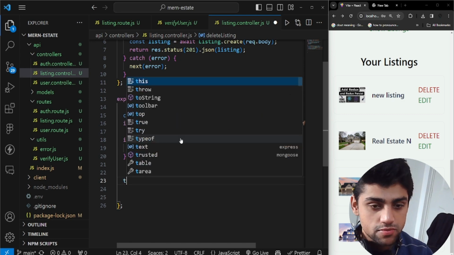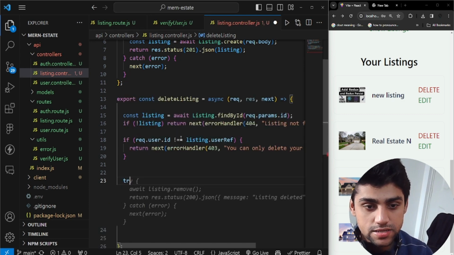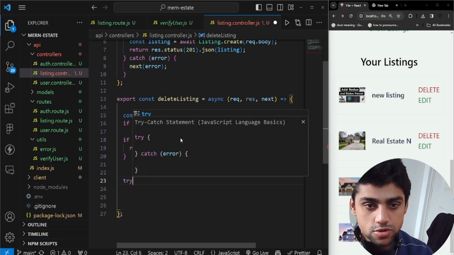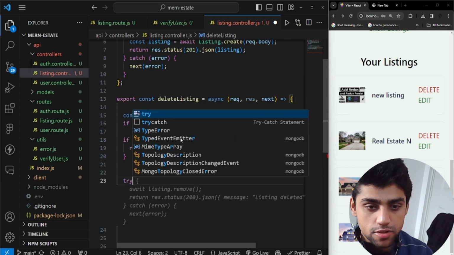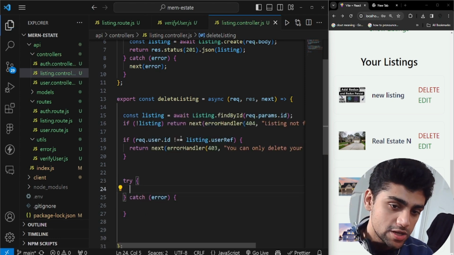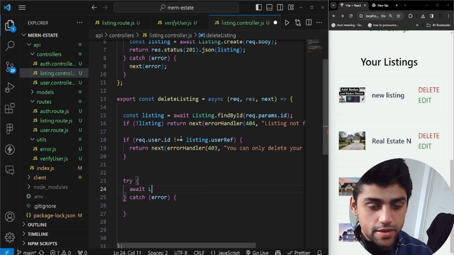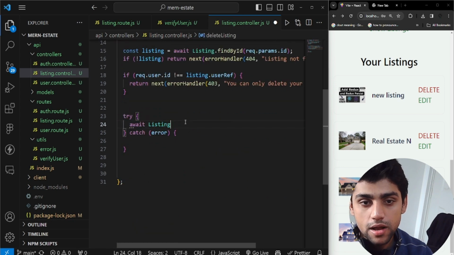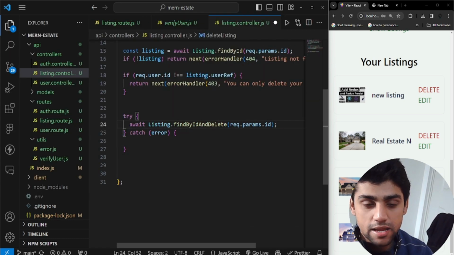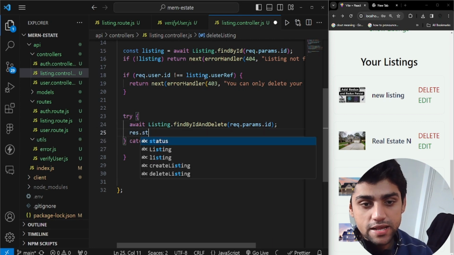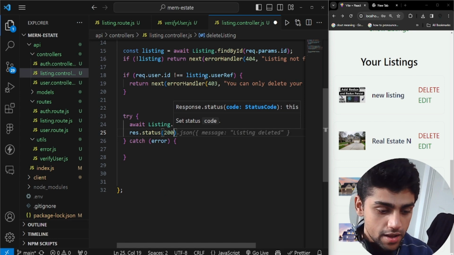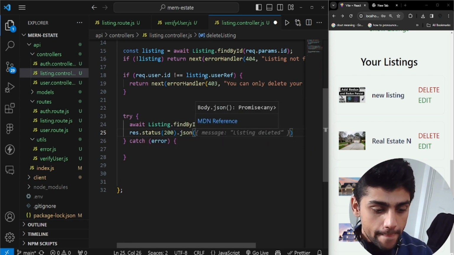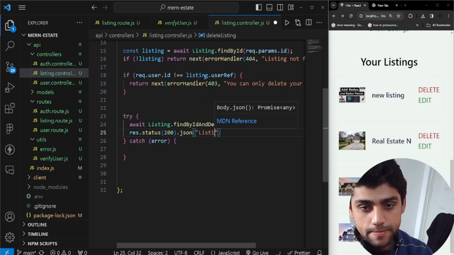Now after all these checks, we could now finally have our try and catch, right? Our nice try and catch. Okay. So we have our nice try and catch, and here we have the await, and we have Listing. I believe the listing model has been imported somehow. Yep, it's imported. So over here we have Listing.findByIdAndDelete, and we have request.params.id. That same params, and we're just going to have a status defining that it's successful. So 200, and our JSON, and we'll say listing has been deleted.